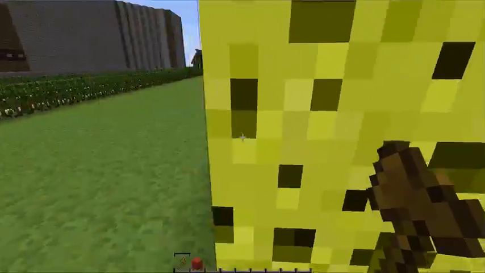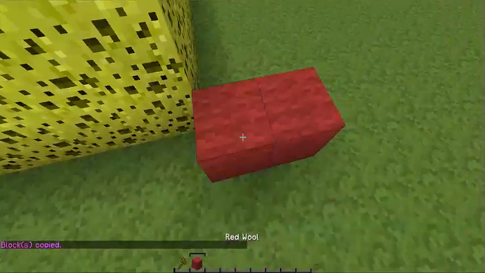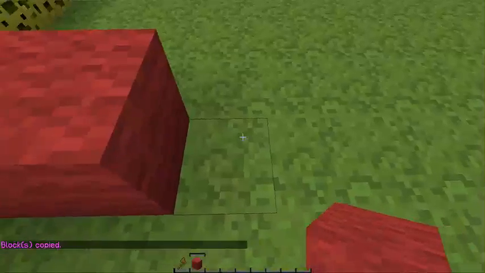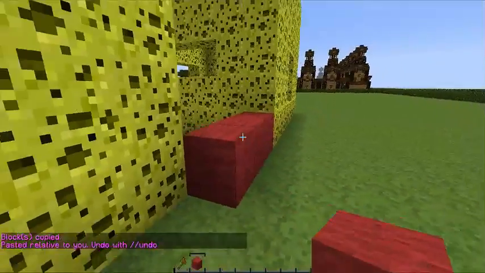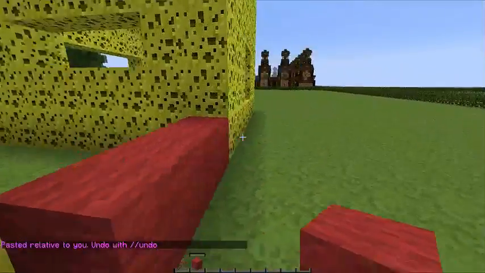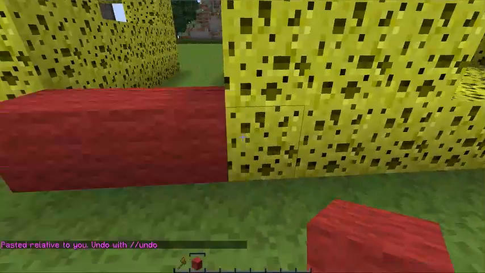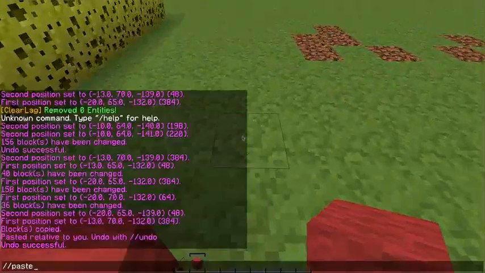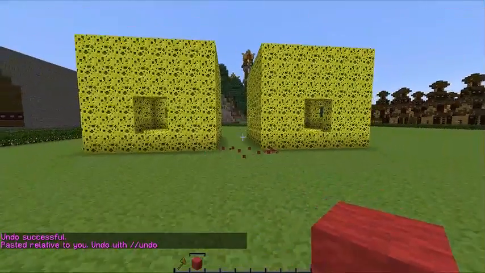So I'm going to select it from this point right here, come across, leave a 2-3 block gap, and do paste again. And as you can see, because of where we stood, it's brought it 1 block forward. If we don't want this, we just do /undo, /undo, and we paste it 1 block back. So now as you can see, we've got this.